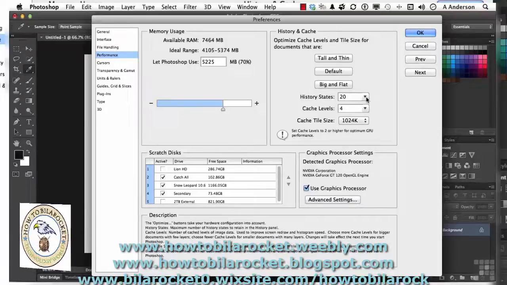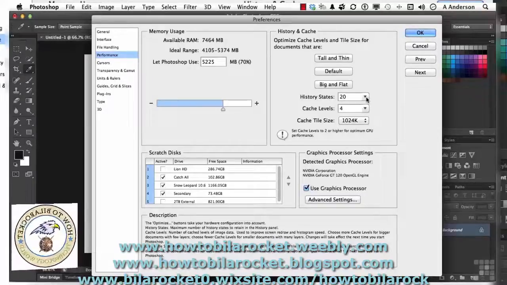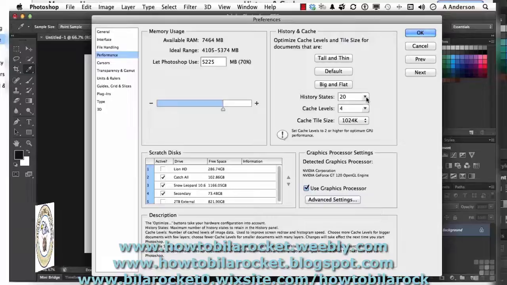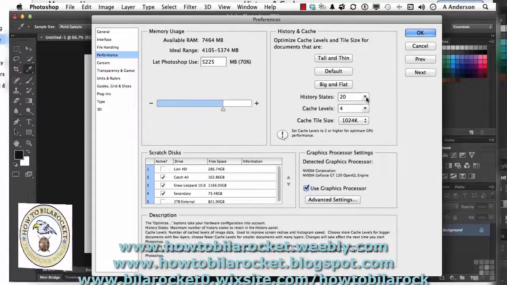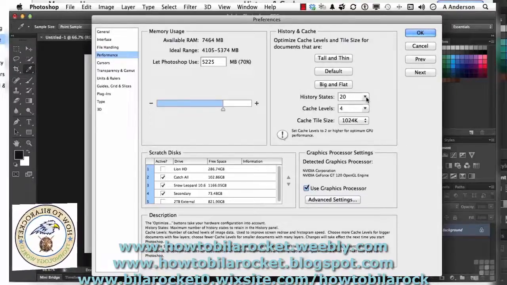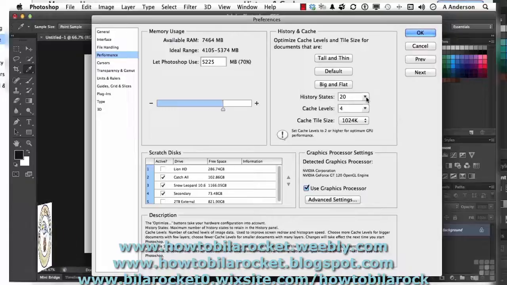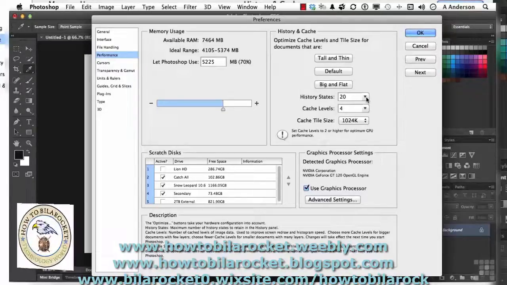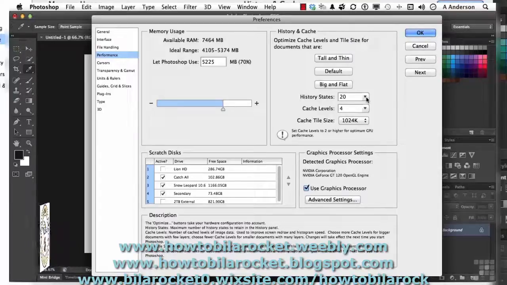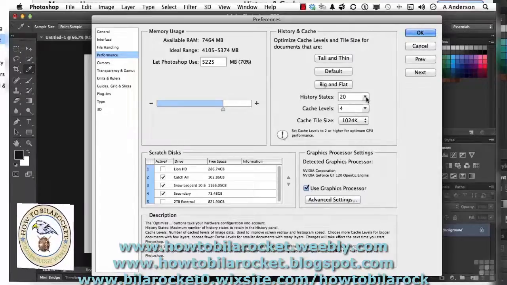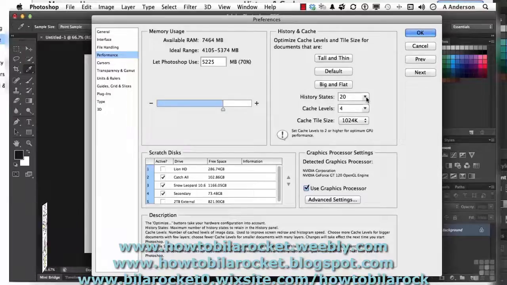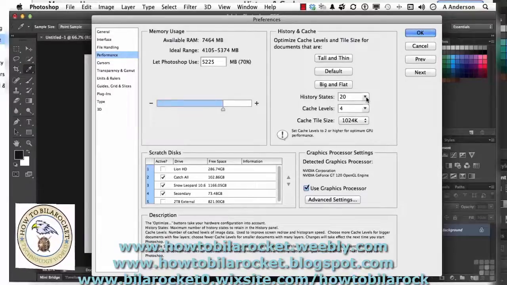Now up here, I'll mention this real quick, and that's History and Cache. History States is at 20, but you can change that to 1,000. That's how many undos you have. Understand, the more undos you have, eventually it will begin slowing down the system a little bit. I don't think you need 1,000. What you need if you've got 1,000 is another cup of coffee because you're not paying attention to what you're doing. 20 to me is okay. That's the default. Sometimes I feel like, oh, well, maybe I should put that up to 40, and it's no big deal. But you change that to what you want.